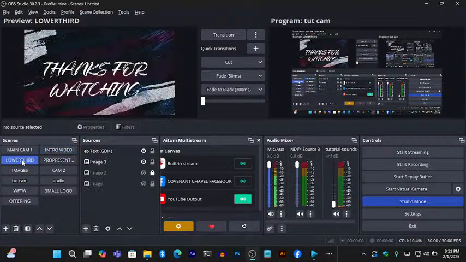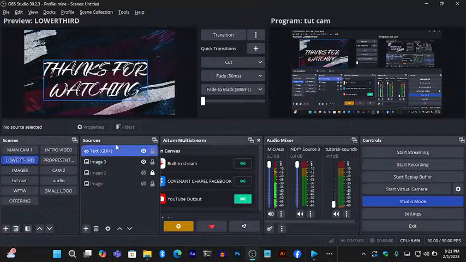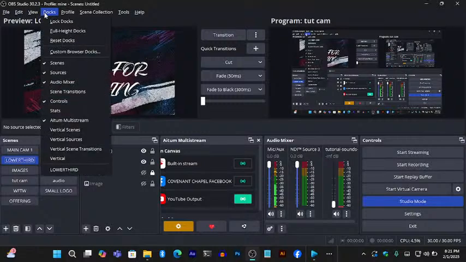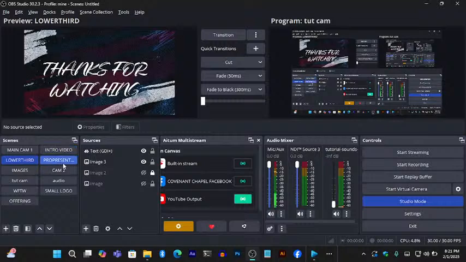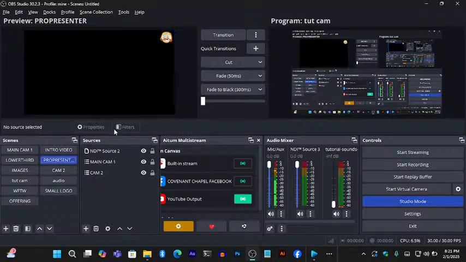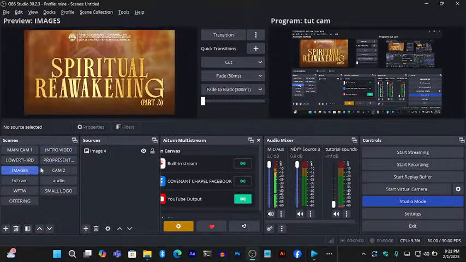Then we have lower third. There are some other things here, like a pin for working with the lower third, but I'm not going to activate it now. We have ProPresenter also, the scene I use to connect ProPresenter to the software. We also have images, and we are still going to learn how to design this kind of graphics for live streaming.